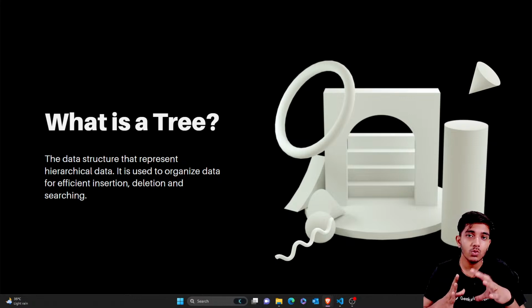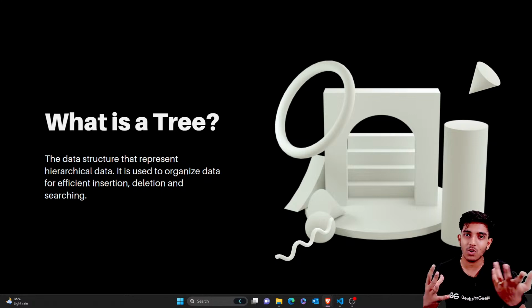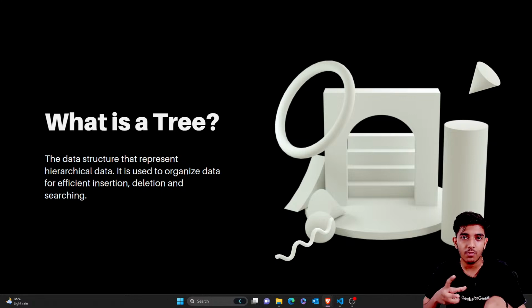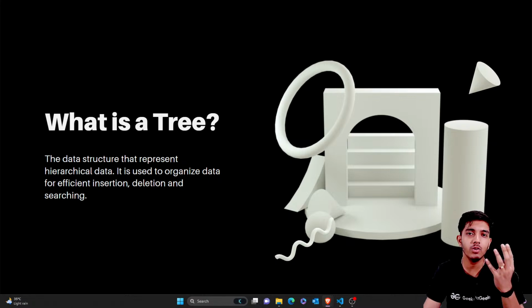Okay, so a tree can be used in things which require a hierarchical structure, like network marketing software, or you can consider a file system where you are storing your different folders in tree format. There are actually different kinds of uses for tree data structures. So what does it actually look like?